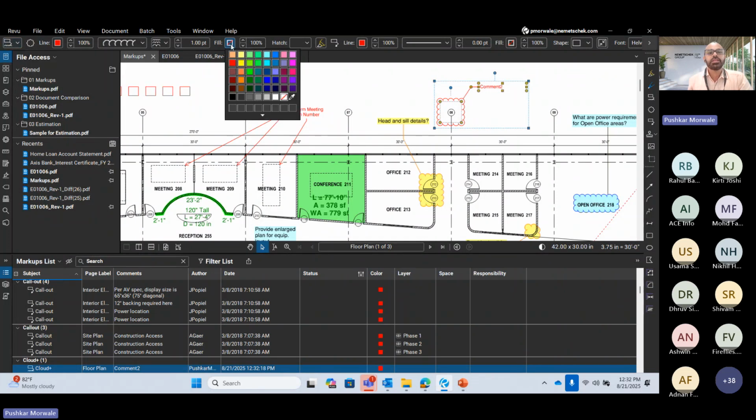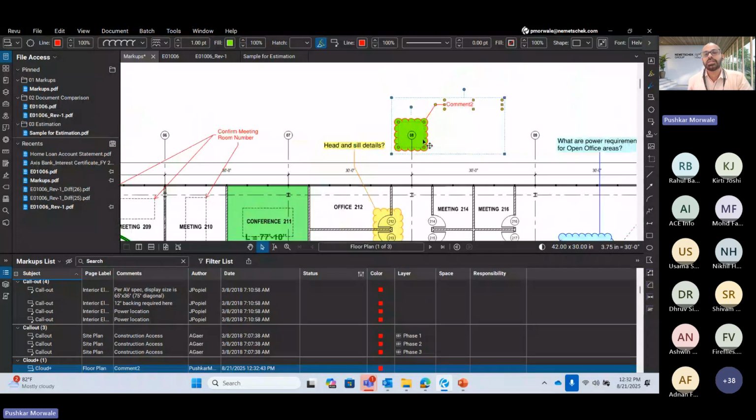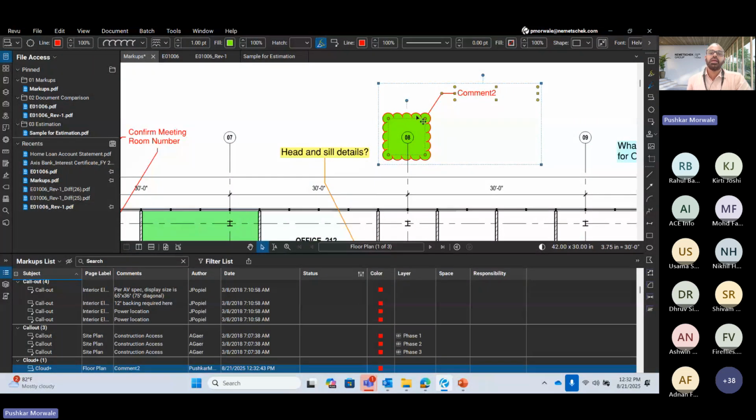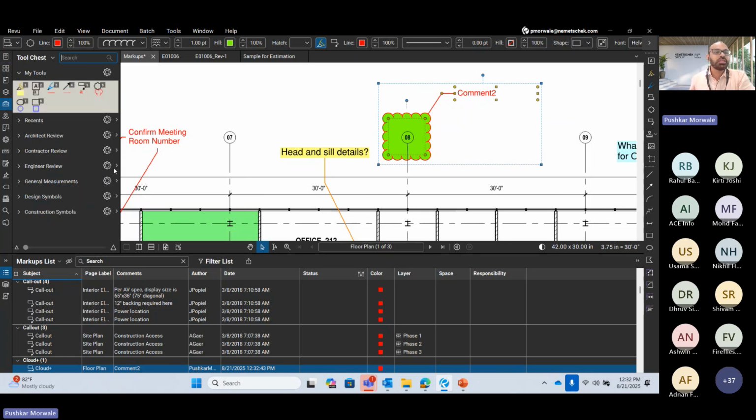You can fill this particular cloud with some color. You can change its transparency so that whatever is behind it becomes visible, or you can simply turn it into a highlighter to see whatever is hidden behind. The content which was hidden behind earlier just gets highlighted. Then there is something called the tool chest, which is nothing but the tools which you have used recently.